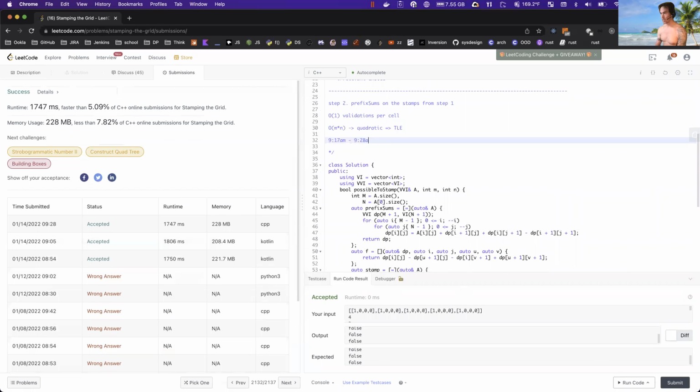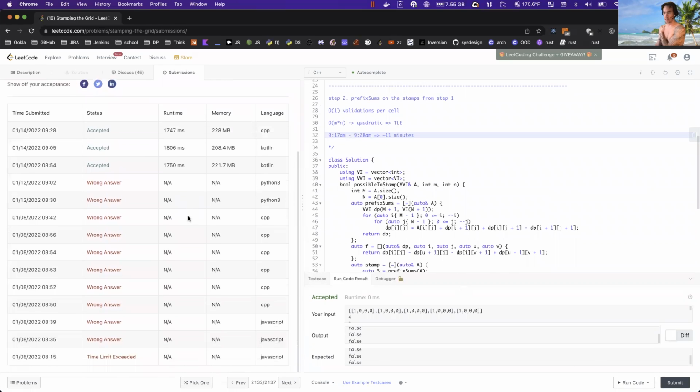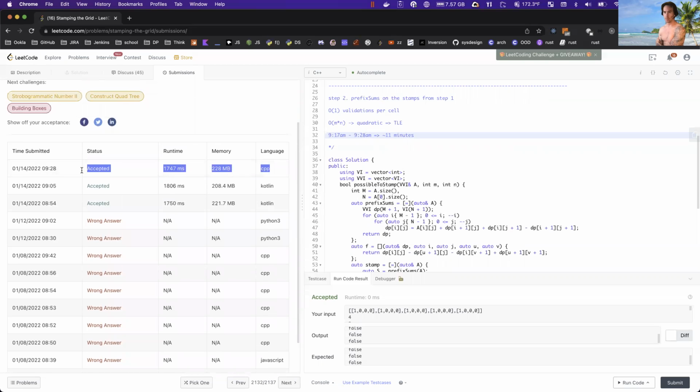So how long did that take? 9:17 to 9:28, about 11 minutes. Okay, so I am improving, so that's cool. Heading in the right direction. The first attempt, this one took me like an hour. I think the second attempt took me an hour. Third attempt took me an hour. Finally, this fourth attempt is in a reasonable amount of time, about 11 minutes.